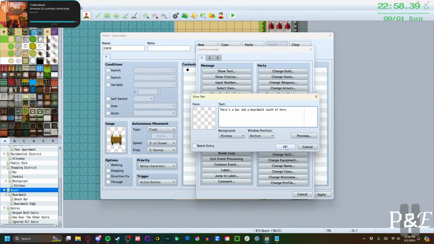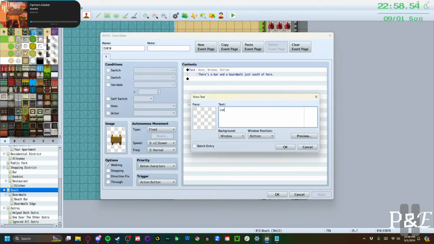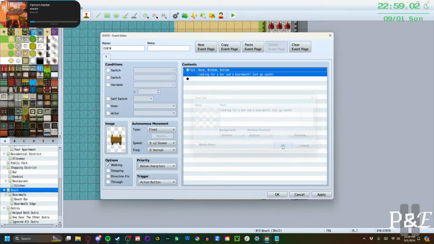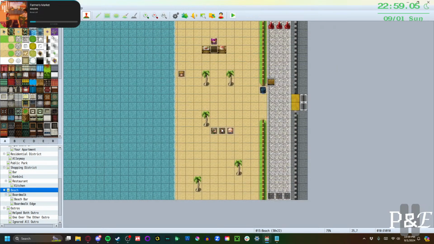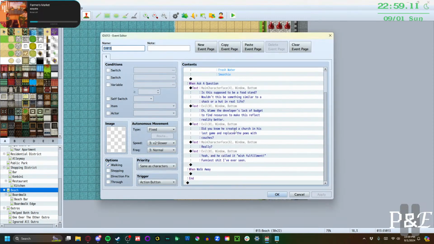There's a bar and a boardwalk just south of here. Yeah, this sounds better. Looking for a bar and a boardwalk? Just go south. I still love these lines.